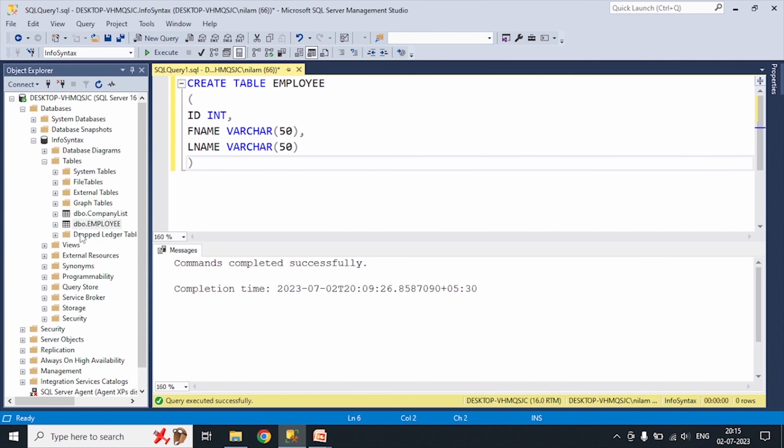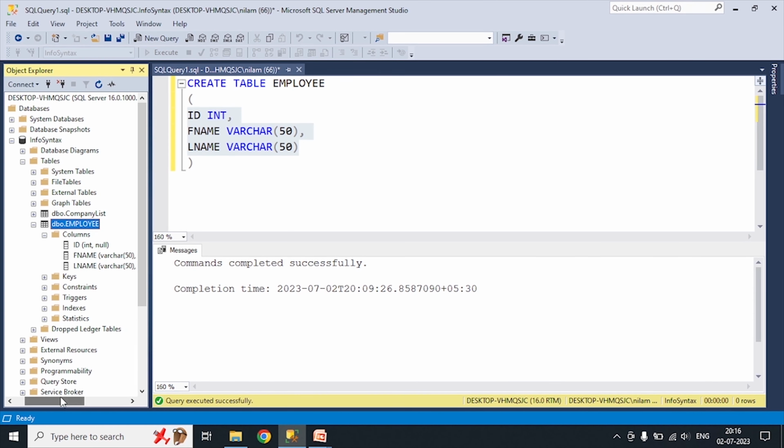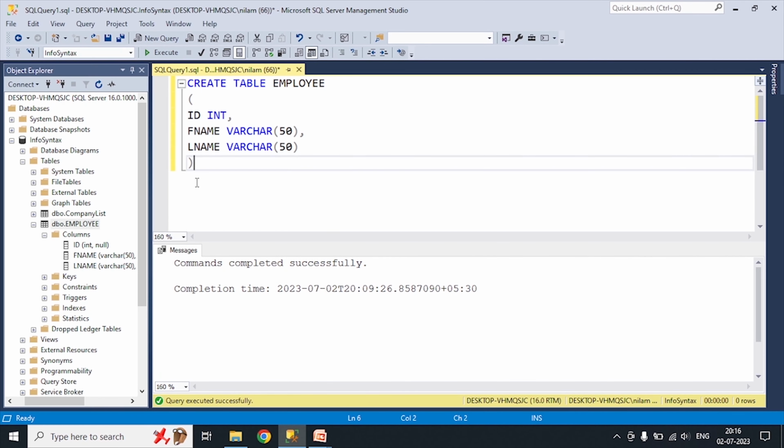As of now, we have created one new table, that is our employee table, and in the employee table we have added 3 columns such as ID, first name, last name. Now I will expand the employee table, then after I will expand the columns. So you can see the column details in this table. Right now I want to add one mobile number column in this table. As you know, just before we have created the employee table in our database. So we need to alter the employee table and we have to mention addition of new column.